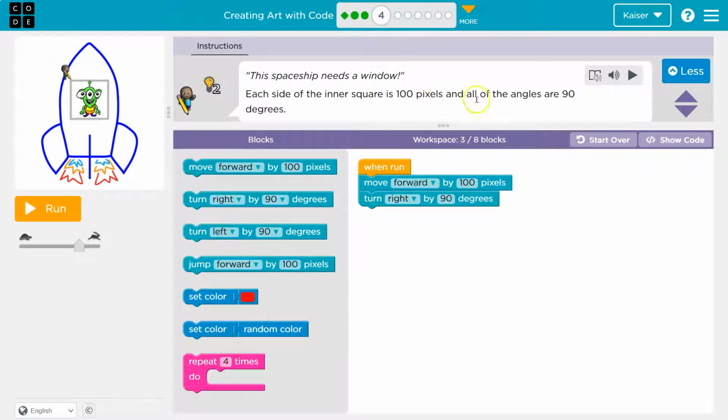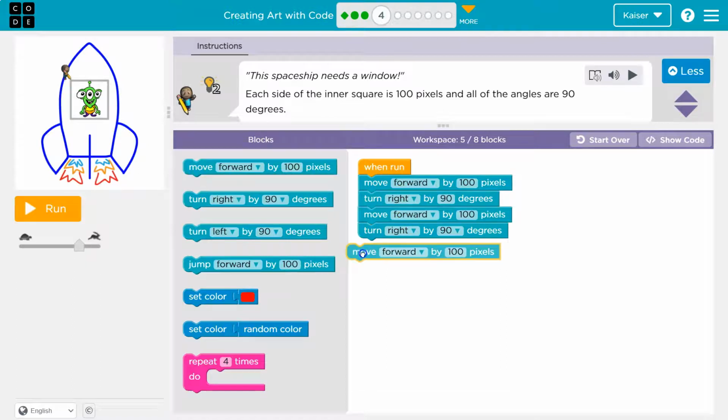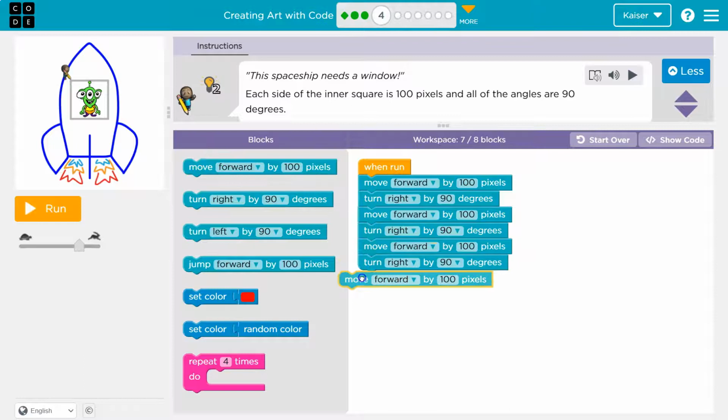Okay. This spaceship needs a window. Oh, each side's 100 pixels. And 90. Okay, so I right now have one side, I think. So I'll turn right after that. Because it's a square, each side should be the same. I'll move forward, turn right, move forward, turn right, move forward, turn right. Each side should be the same. That's why I'm kind of confident in this.